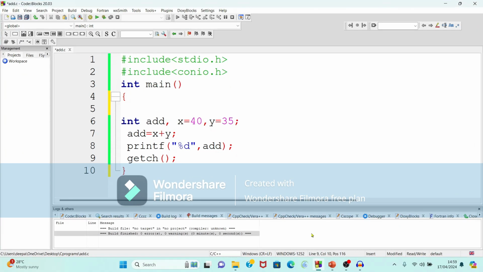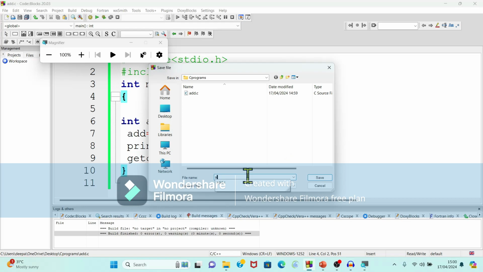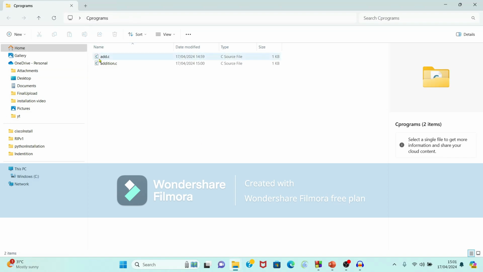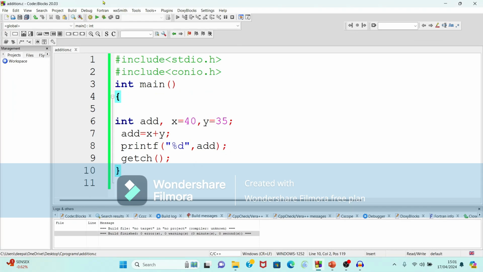First, open the software, that is Code::Blocks, and here we type the same program. So here is the program. I have saved this program. Take the same example and save the program as a file. Give the name addition.c to this program. .c is the extension because our program is of type C language. Now within this C programs folder, add.c and addition.c, only two files are there.